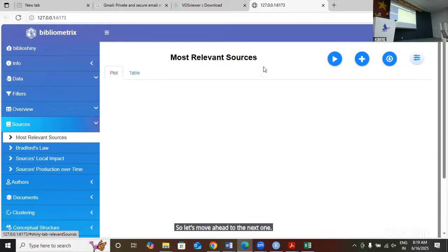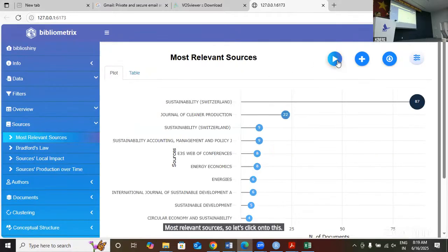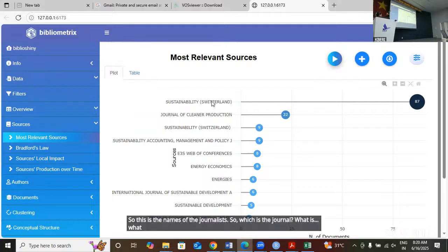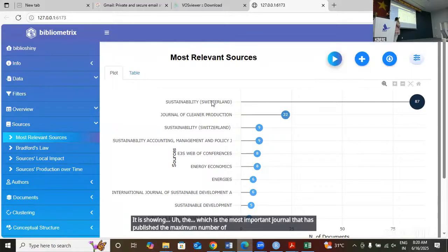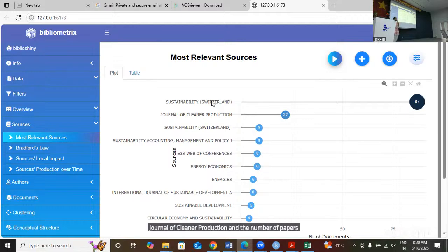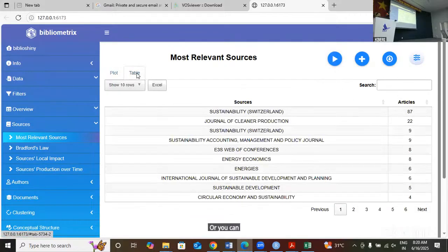Most relevant sources. Let's click onto this. These are the names of the journals. It is showing which is the most important journal that has published the maximum number of papers. So it's Sustainability, Journal of Cleaner Production, and the number of papers that they have published. You can either use this diagram as a figure or you can make use of this.